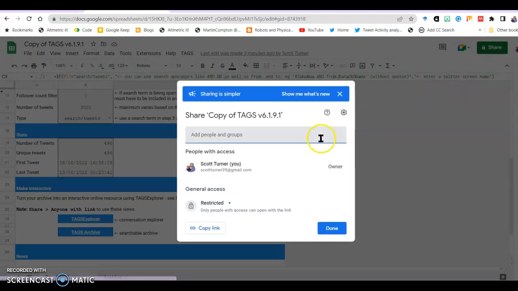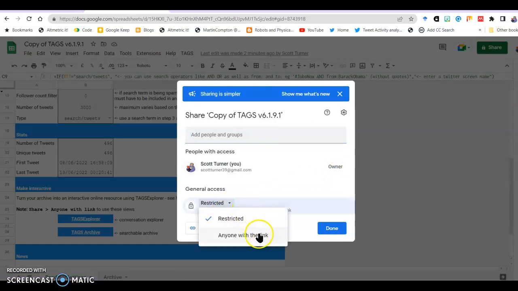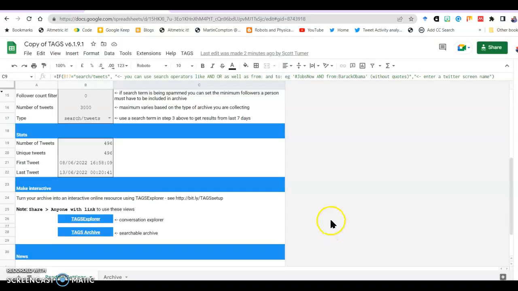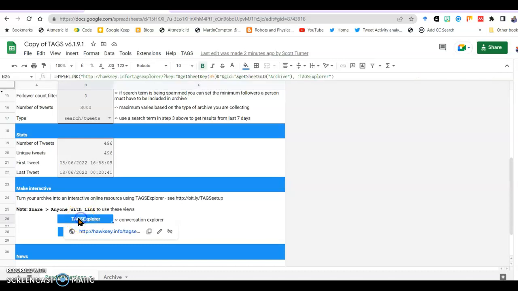To do those, we need to change the restrictions. So to share it, to get the pretty picture stage, I've changed it with anyone with a link can view. All right. Why? Well, why is because I want to run Tags Explorer. So you click on it, you get a new URL. There we go.